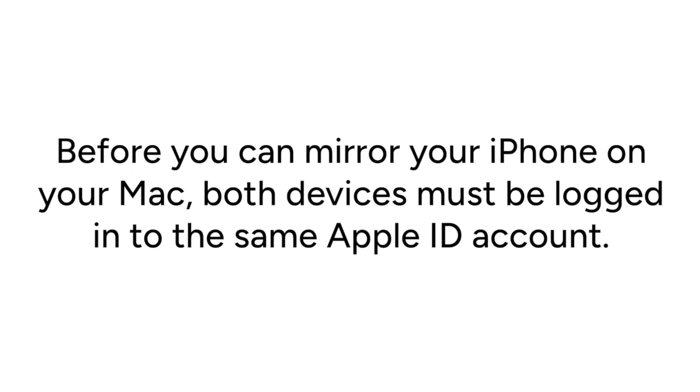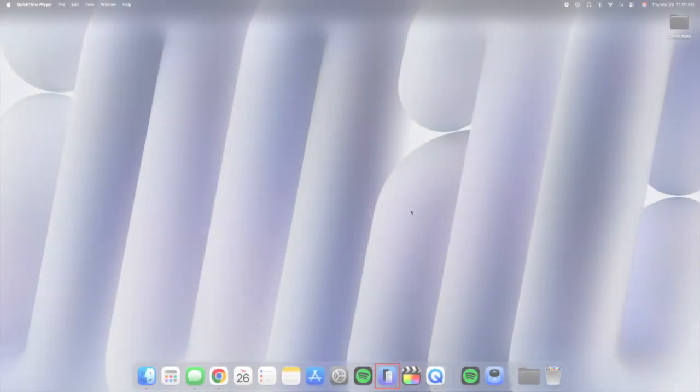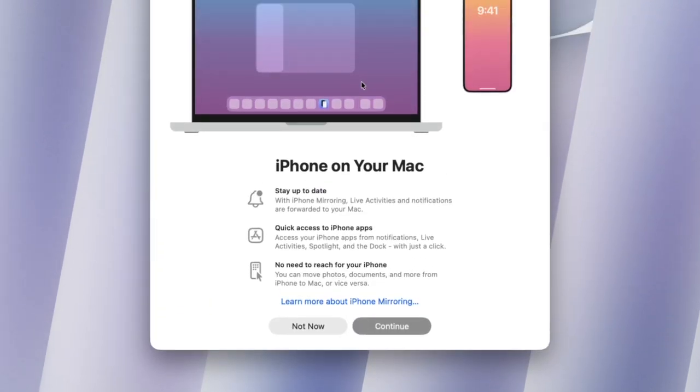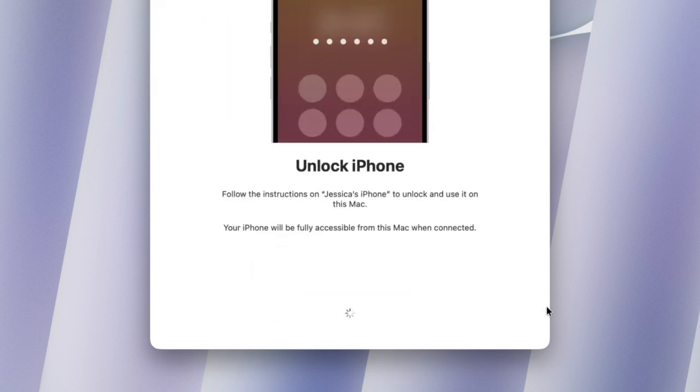Before you can mirror your iPhone on your Mac, both devices must be logged in to the same Apple ID account. To begin controlling your iPhone with your Mac, have your iPhone near your Mac, then open the iPhone mirroring app on your Mac. Click Continue. If prompted, enter your passcode on your iPhone to unlock it.